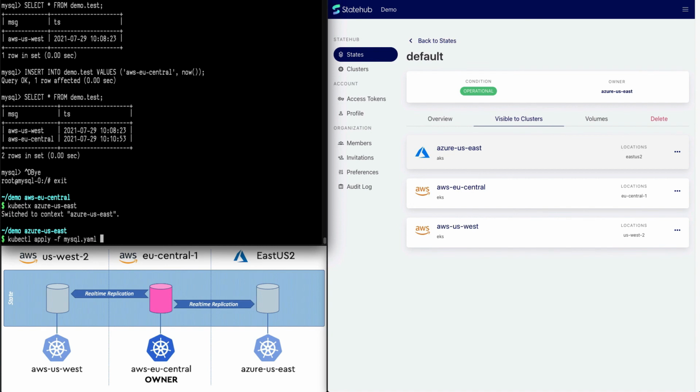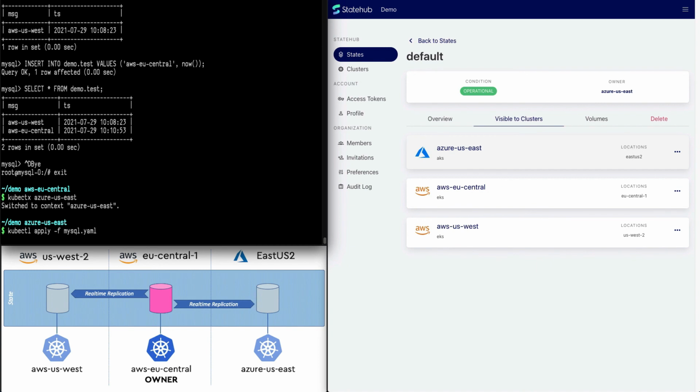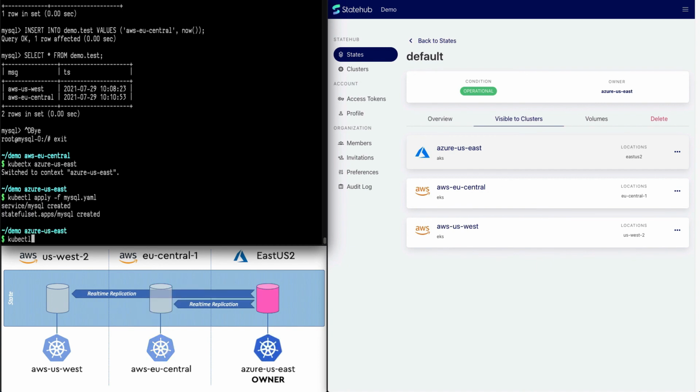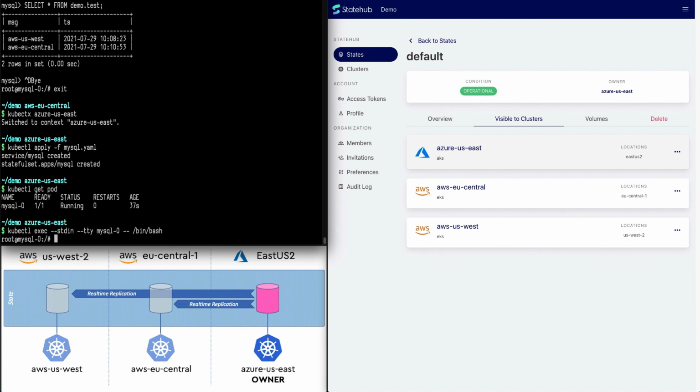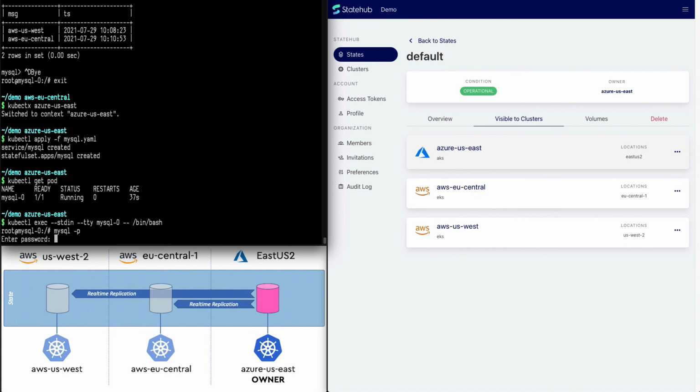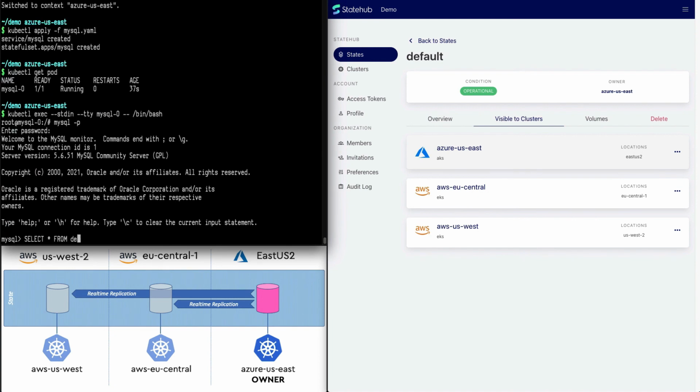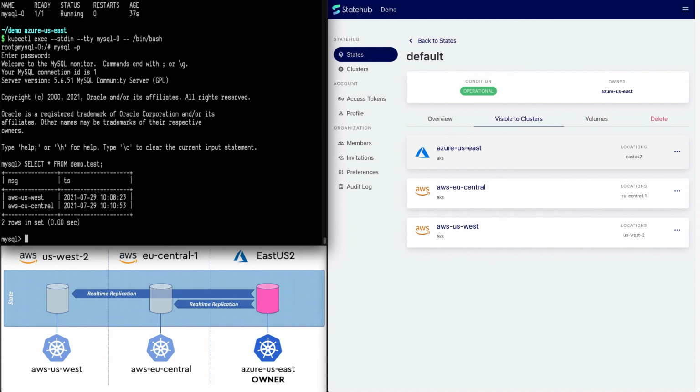In this case, if there was a failure, I simply perform those two operations. I set the ownership and I bring up the application with kubectl apply. Again, going to the MySQL console, MySQL Shell, I can see that the data that I've written when the application was running on the other clusters in the other locations is here. I'll add another row. Now I'm on the Azure cluster.